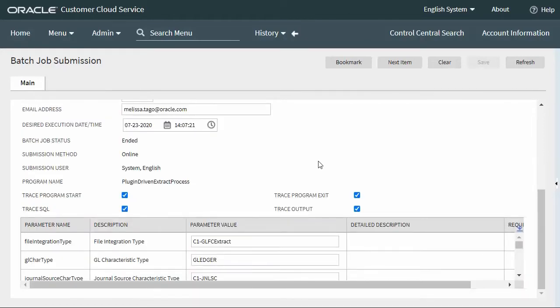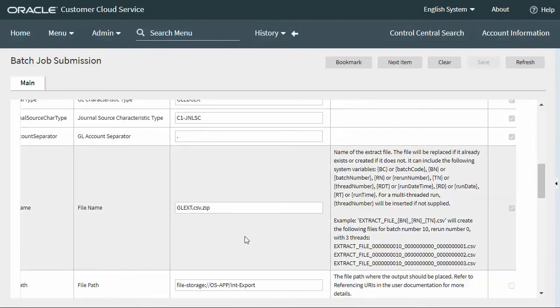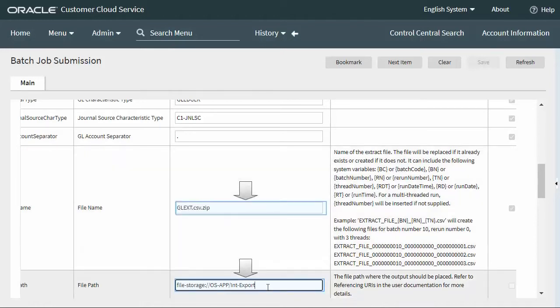This batch process has multiple parameters that control its behavior. Two parameters we want to look at is file name and file path. Please notice that the file name has an extension zip. This is because ERP expects file to be zipped, and the file path tells us that the file goes to the object storage. Once the file is created, it is placed to object storage, so we can navigate to object storage and check how it looks.